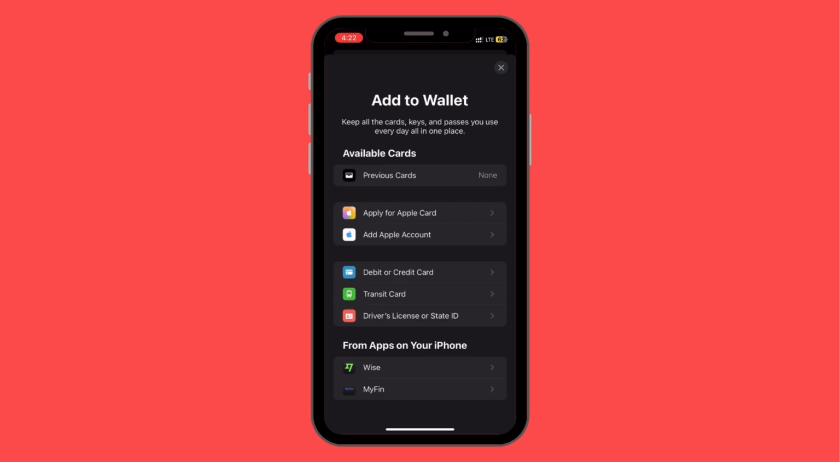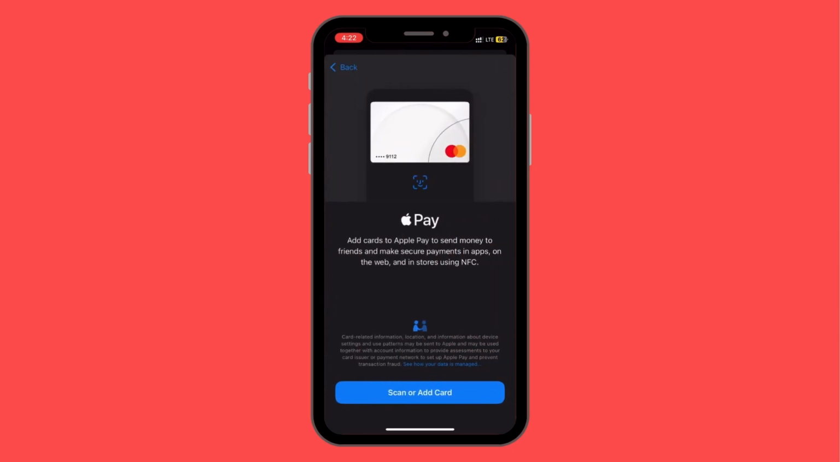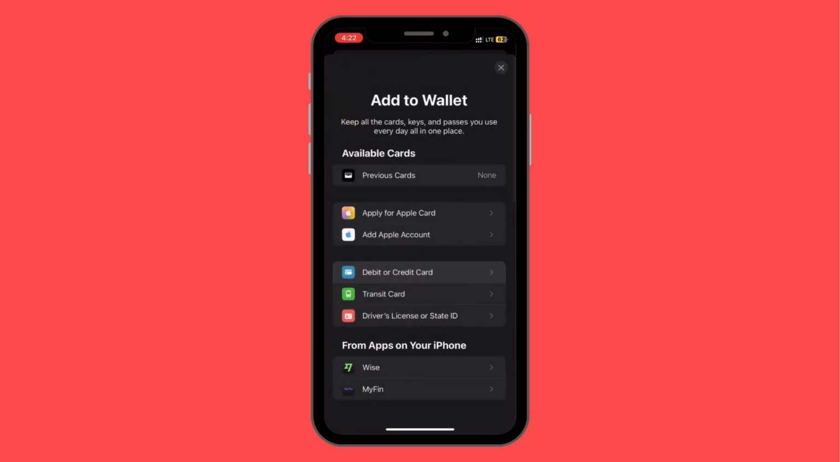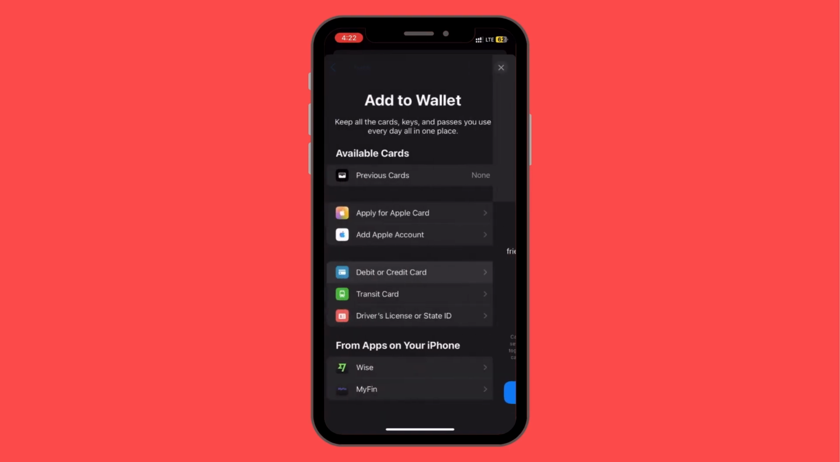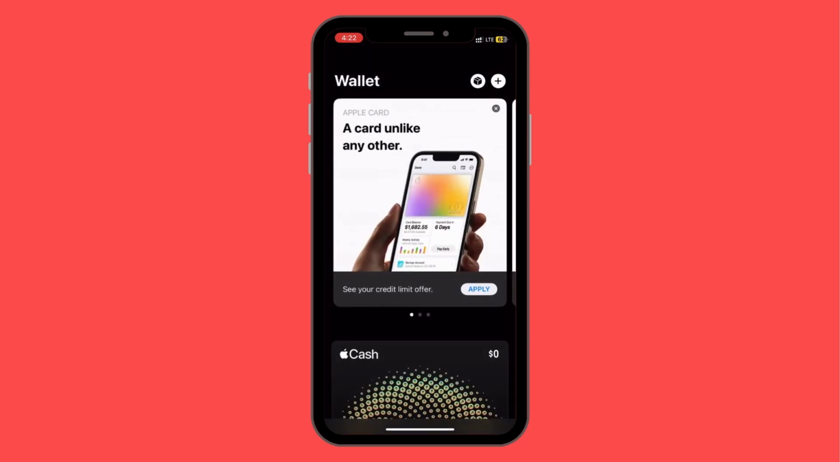Now, let's say that I want to add a debit or a credit card. You can go ahead and have here, as you can see, the scan. So we are going to get immediately the Apple Pay in here. So you can add cards to Apple Pay to send money to your friends and make secure payments in apps, on the web, and in stores using NFC. So you can scan or add a card, and then that card is going to be in here.